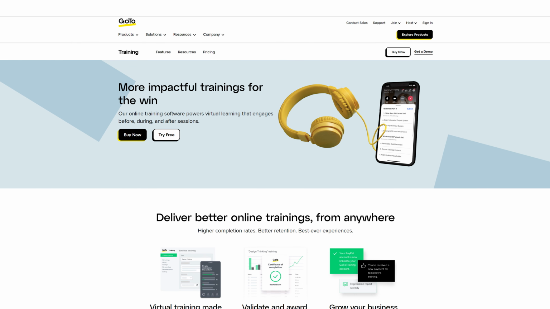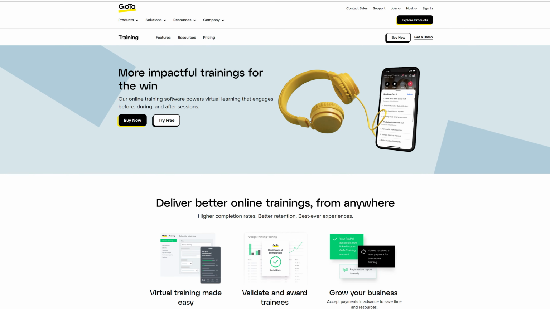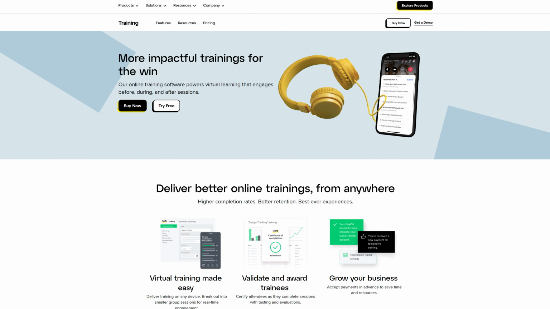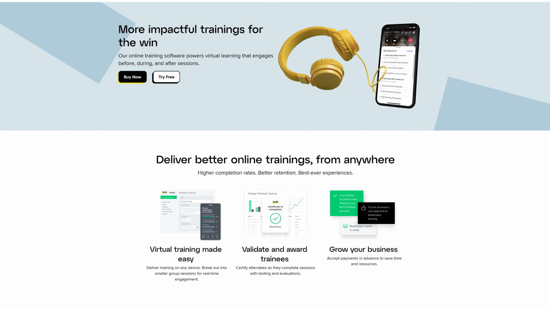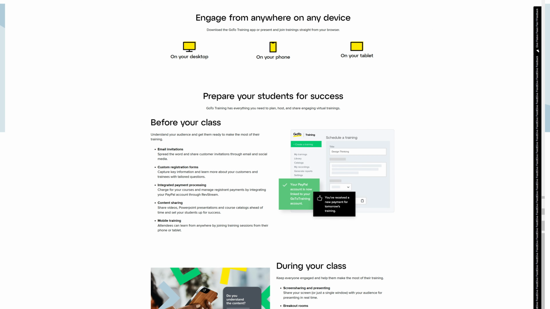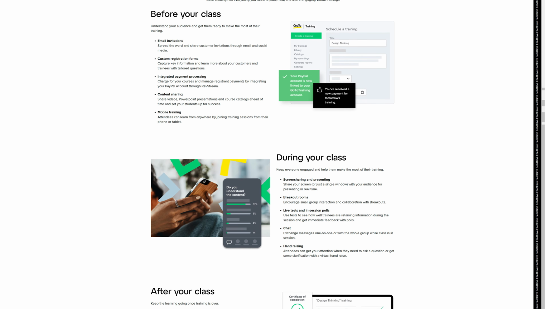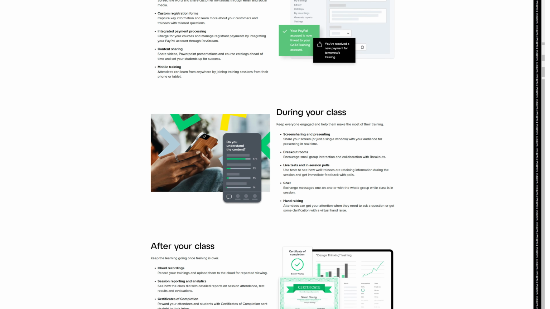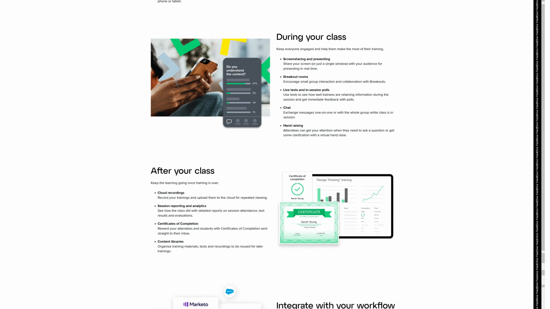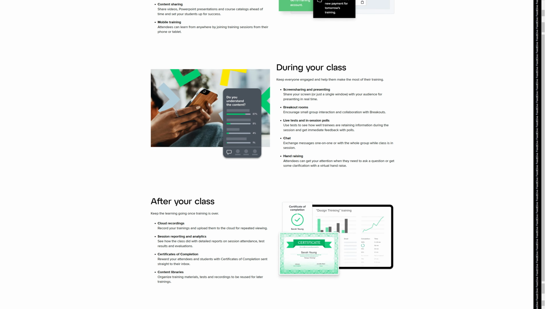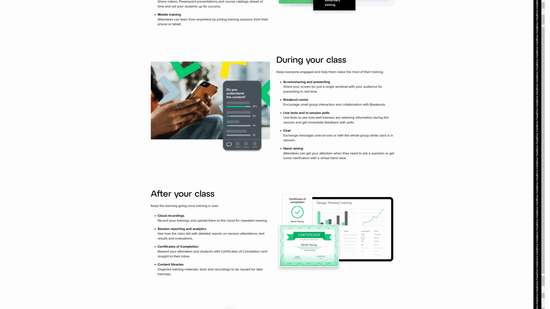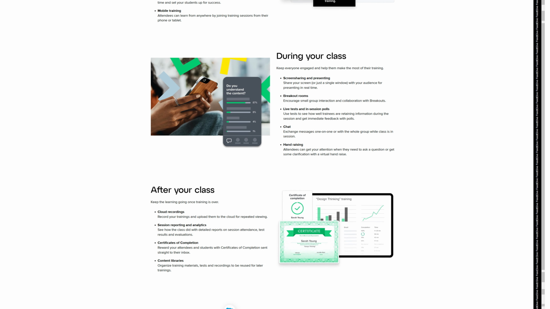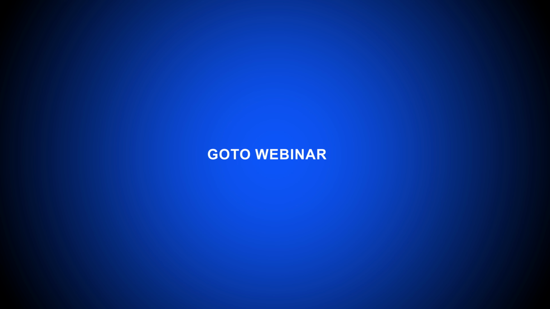GoTo Training allows small and medium-sized businesses to create powerful, customized, and engaging training courses for employee onboarding and continuing education. Available features include integrated payment processing, live testing, mobile training, cloud recordings, analytics, polling, and more. The Pro and Plus plans include extra features like breakout collaboration, certificates, and on-demand training content creation.